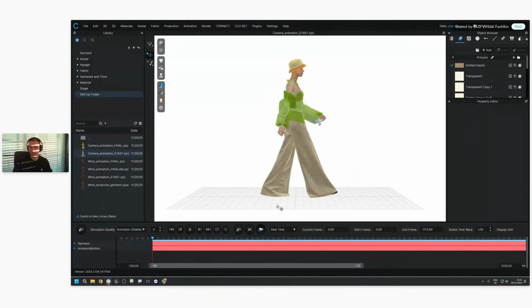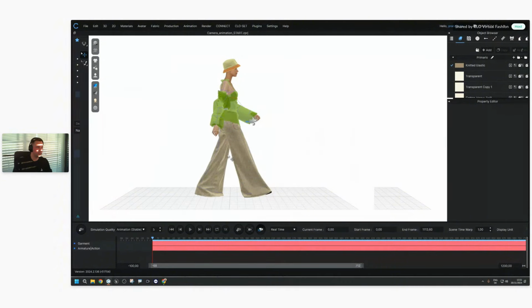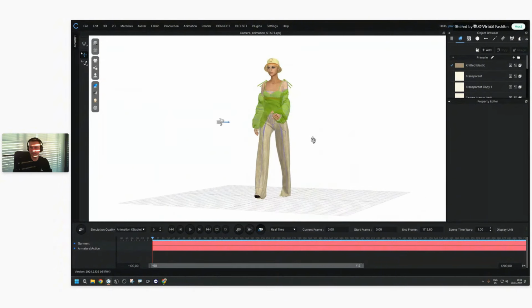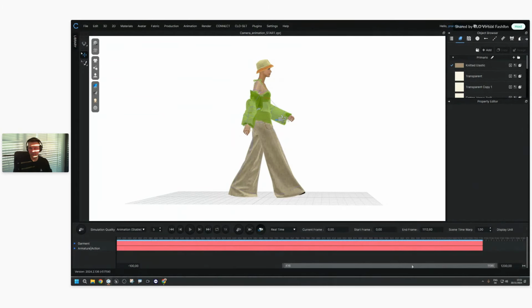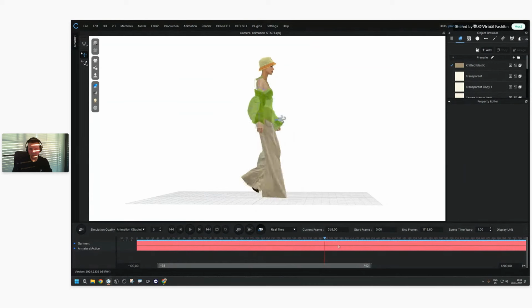Okay, good. So this is our scene. So we have a nice outfit, and as you can see, we have a super long motion file that Victor prepared here. And this goes basically on and on and on. He's just walking, walking, walking.